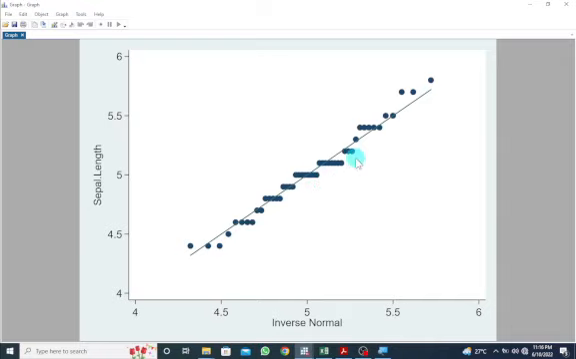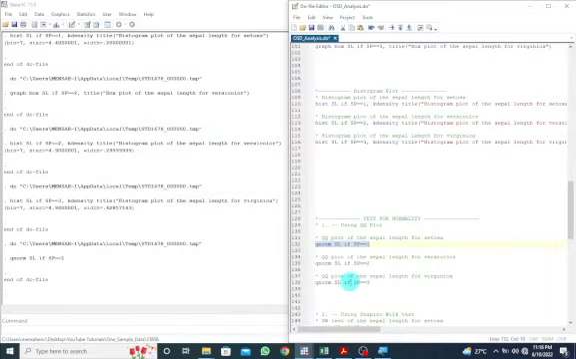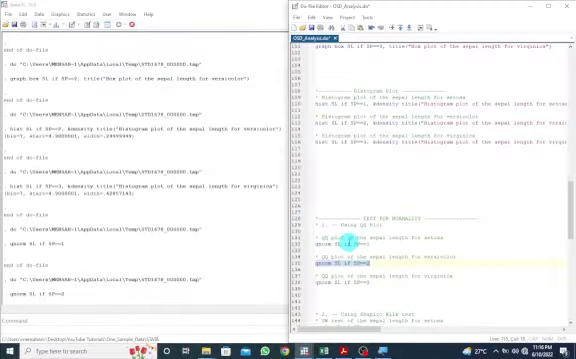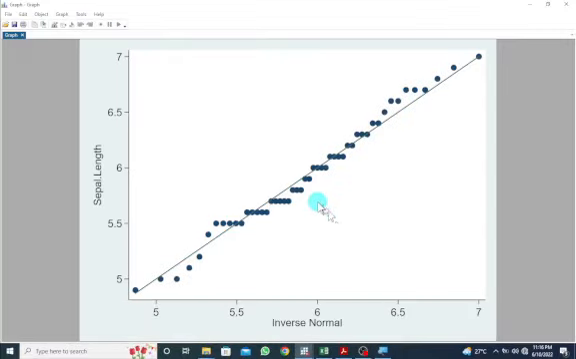Okay, let's check the QQ plot of the sepal length for versicolor. So let me highlight this. Okay, so let's execute this. You can see that in here the points are also on the straight line and they are sloping upward to the right. Okay, so this is an indication that the data of the sepal length for versicolor is normally distributed, and then making use of the t-test is also required.